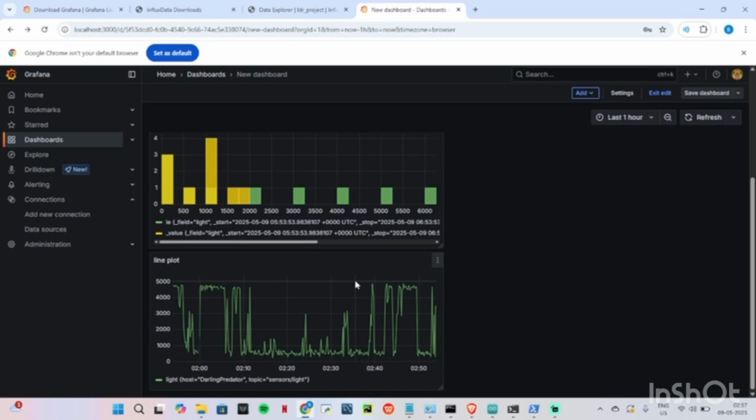So this is our project. We used the LDR sensor along with the ESP32 to get the light intensity data, and then we collected the data into InfluxDB, and then we connected InfluxDB to Grafana for data visualization.